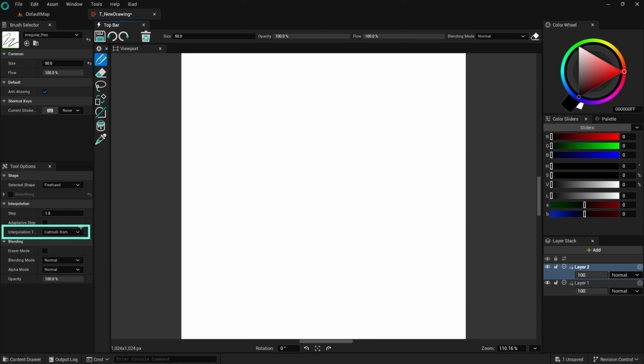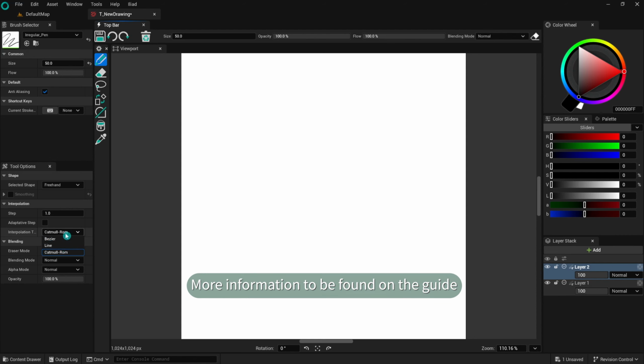Under the Interpolation tab, you have a drop-down menu. It calculates the best way to display a stroke, based on information sent by your mouse and graphic tablets.